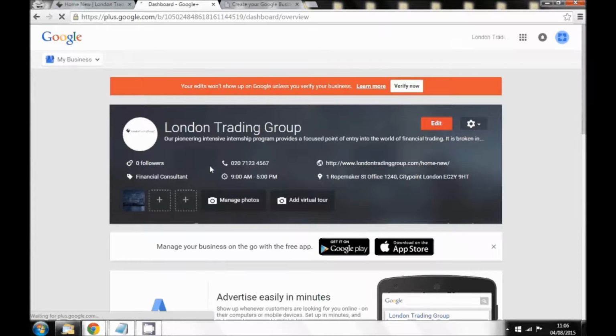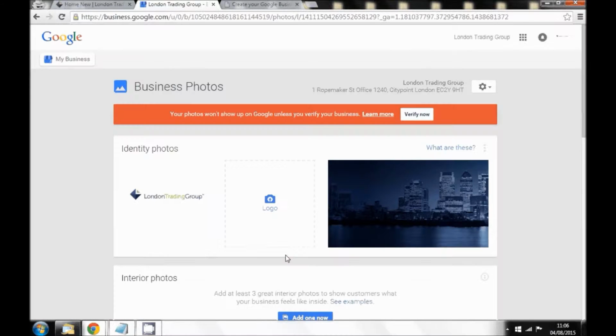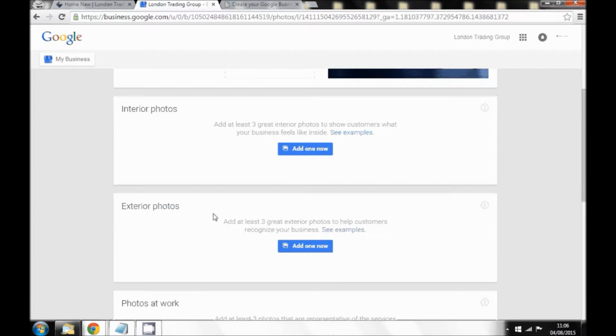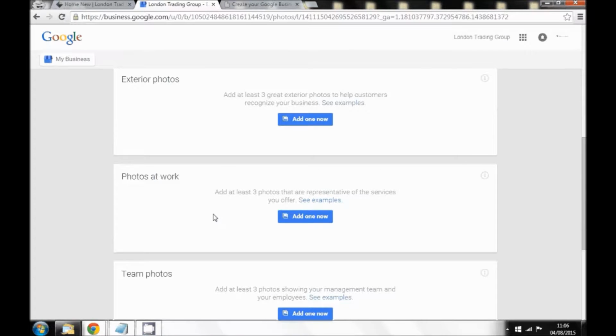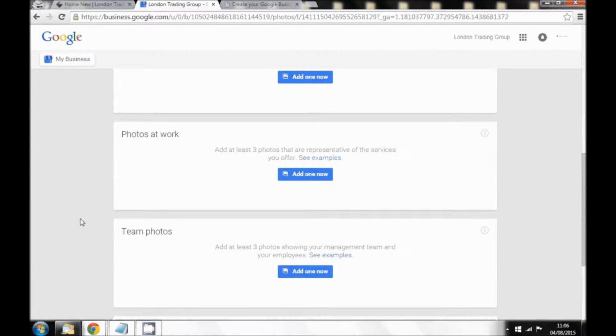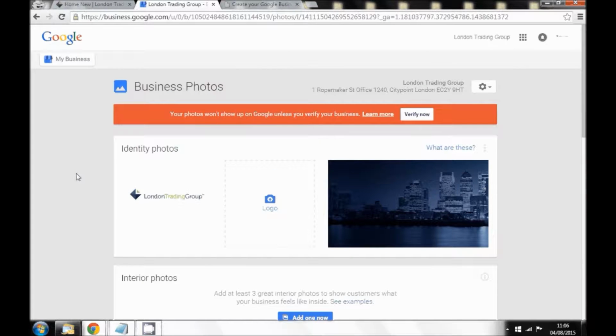Another thing you can do here is obviously manage your photos. You can add an additional logo, we don't need to. We can add interior photos, exterior photos, photos at work, team photos, and obviously additional photos in and around the business. So I might add images of the trading, some still shots of the trading video training, team photos of when this business is holding seminars. The more you fill in, the better it is. So we've basically created our business page now.